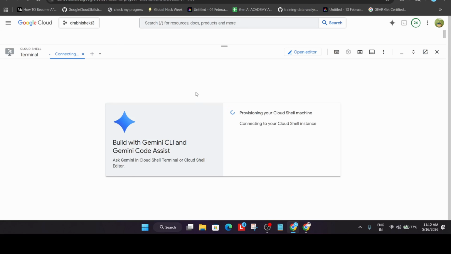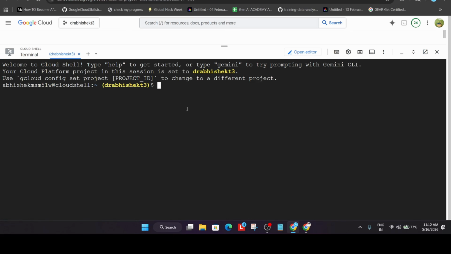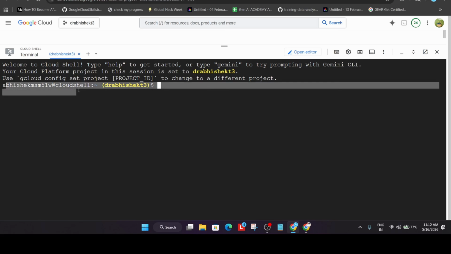You don't have to do much things over here. Here you may face some resources issue. For that also I'll tell you. Here my project ID is set. Sometimes what happens, the project ID is not set. It will look like this only. This email will be shown.